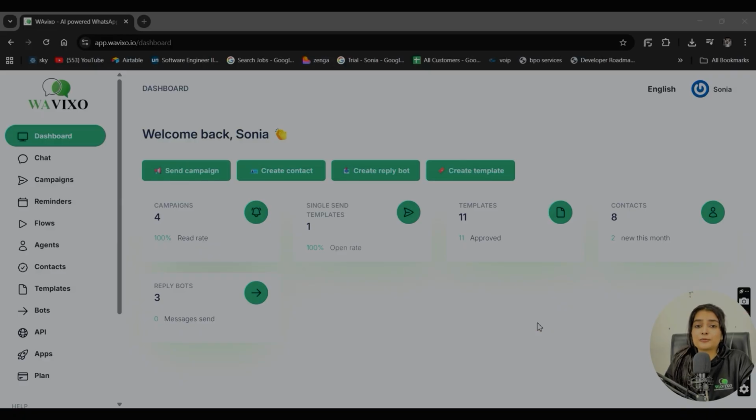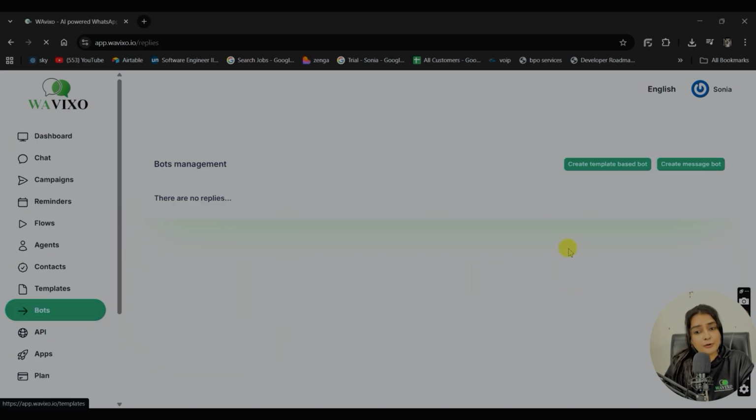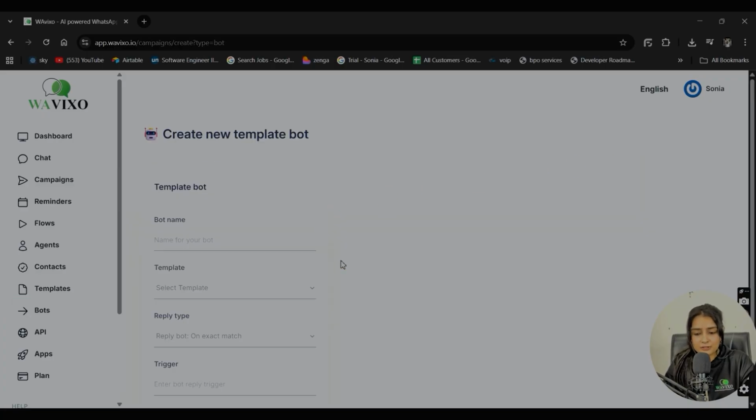We provide two types of bot systems, reply bot and flow bot, also known as flow maker. Let's explore reply bot first. In reply bot, we offer two powerful options, template bot and message bot. Let's start with template bots. Click on template based bots.